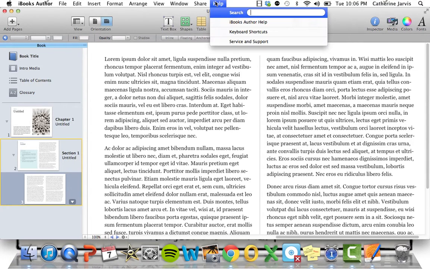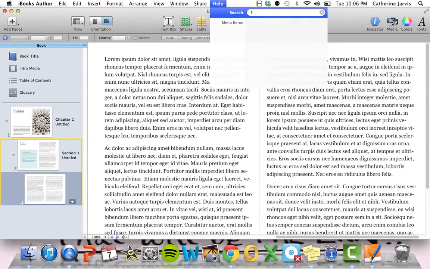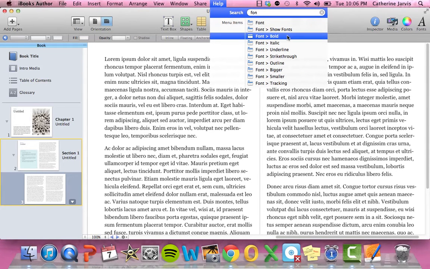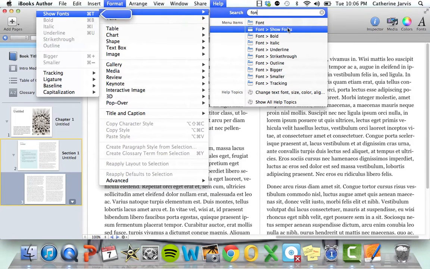The help is very intuitive. If I type something that I'm stuck with, so for example, I want to look at font, and it's show fonts, it will then pinpoint how to show fonts. So the help is really, really useful here, and it's something that's worth using.